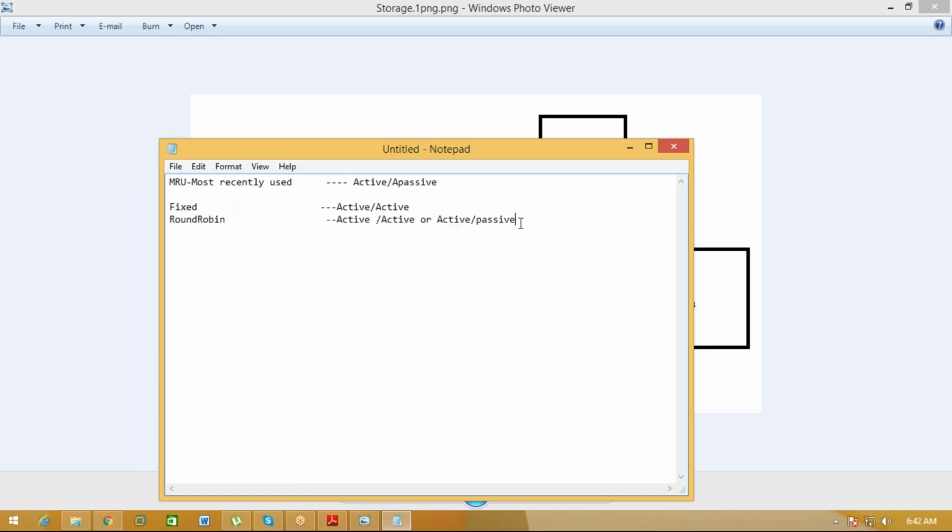Okay, what MRU tells us is that of the cards we can use, one is active and one is passive. So there is no need to give access on all four paths. Only one path should be accessible. In case it goes down, then alternately the secondary passive path will become active. In fixed, both paths will be active.